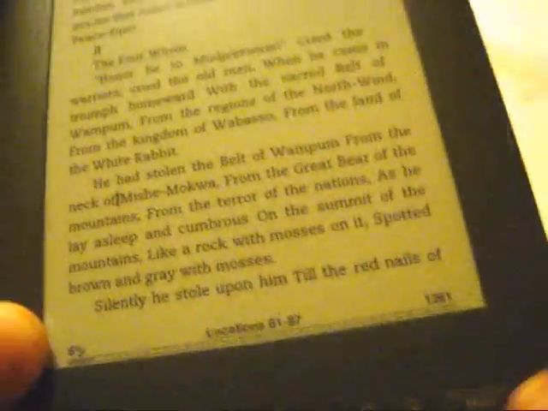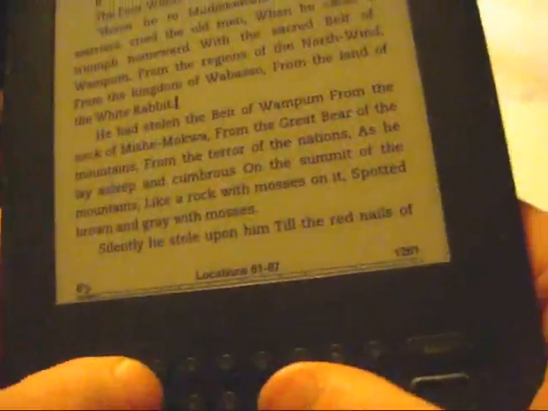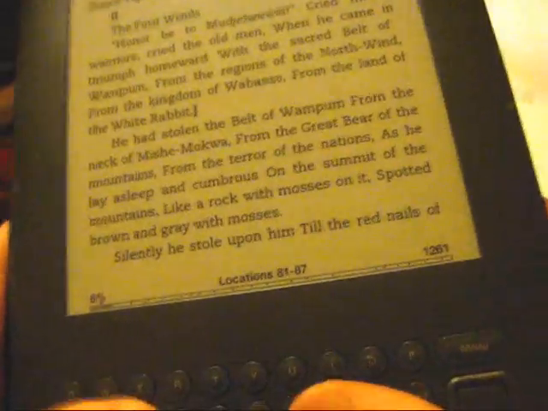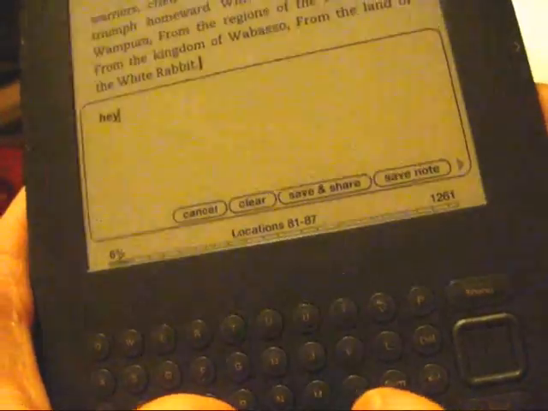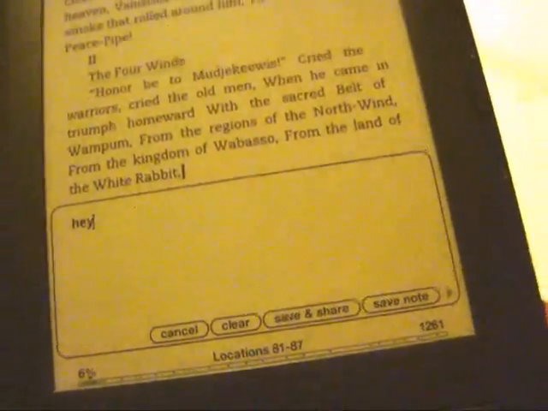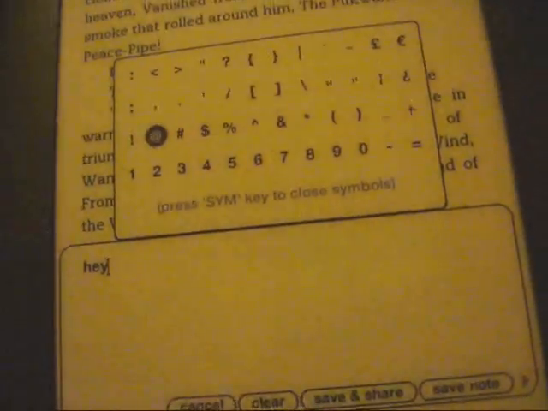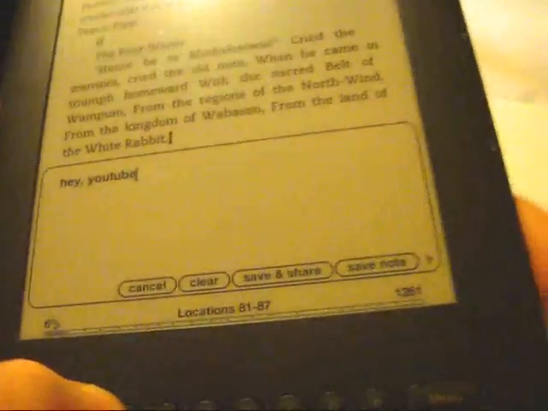If I want to put a note in, let's just do something stupid. Let's say, hey, there's no dedicated comma button, so sometimes you'll need to go in and use the symbols button to get some of those symbols like the comma. Hey YouTube.